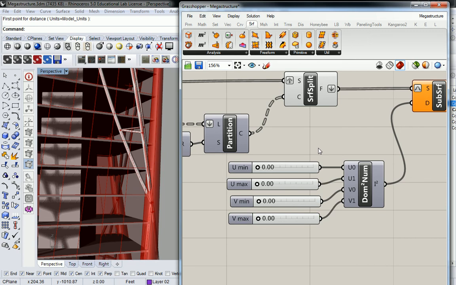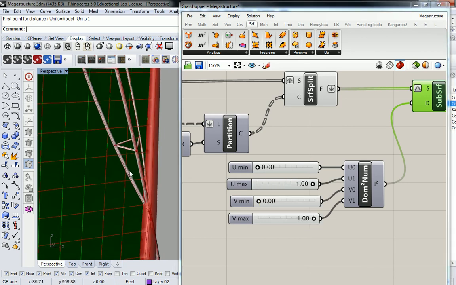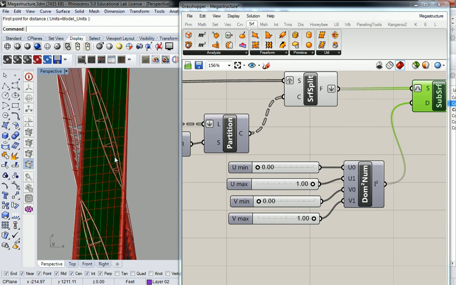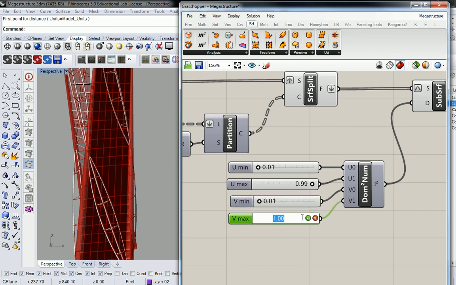Okay. So we have umin, umax, vmin, vmax, and that's going to be our full panel. But I'm going to reduce this by a certain percentage, and most of my panels are square, with the exception of a few. With most of them being square, I'm just going to reduce them by a small percentage each direction. I think I'm going to start with 1%, so 0.01 and 0.99. And I'll do the same here, 0.01 and 0.99.